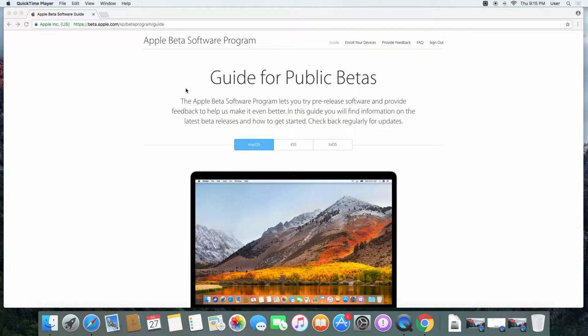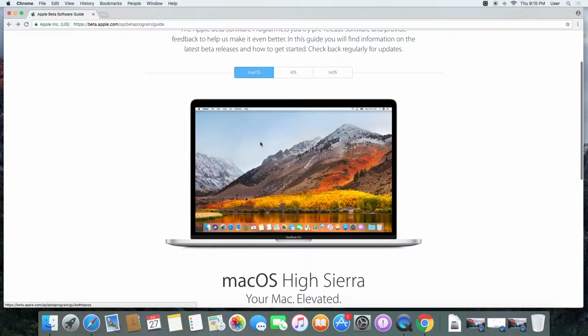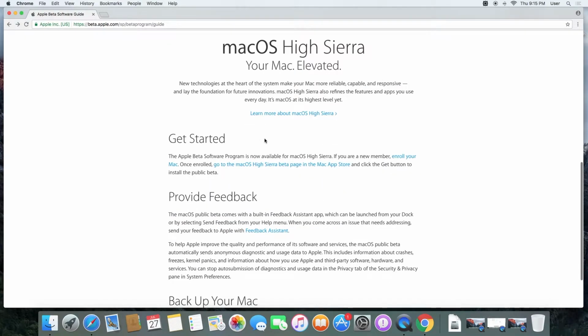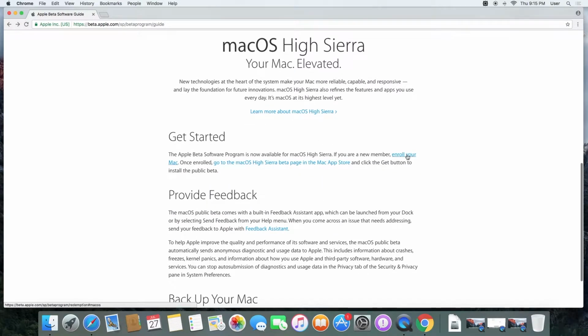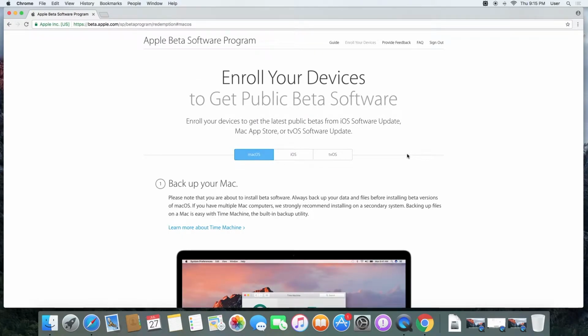Now that we've logged in, you're going to see right here, it says guide for public betas. What you'll do is make sure macOS is selected first of all. You're going to scroll down and see here where it says enroll your Mac. Now, I will mention that you must do this on a Mac that is supported by High Sierra in order to properly get the files.